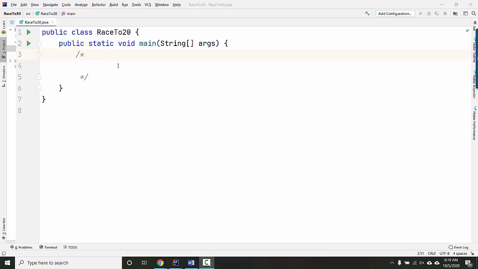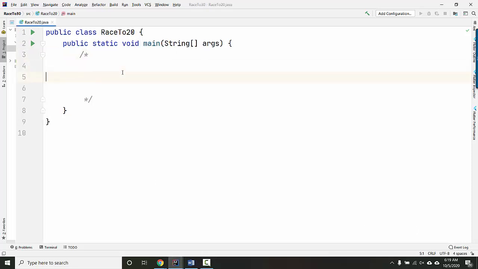Hey everybody, let's go through the program planning process that we did in class for Race to 30. Or I guess I'm calling it Race to 20 so that it's not such a long game.